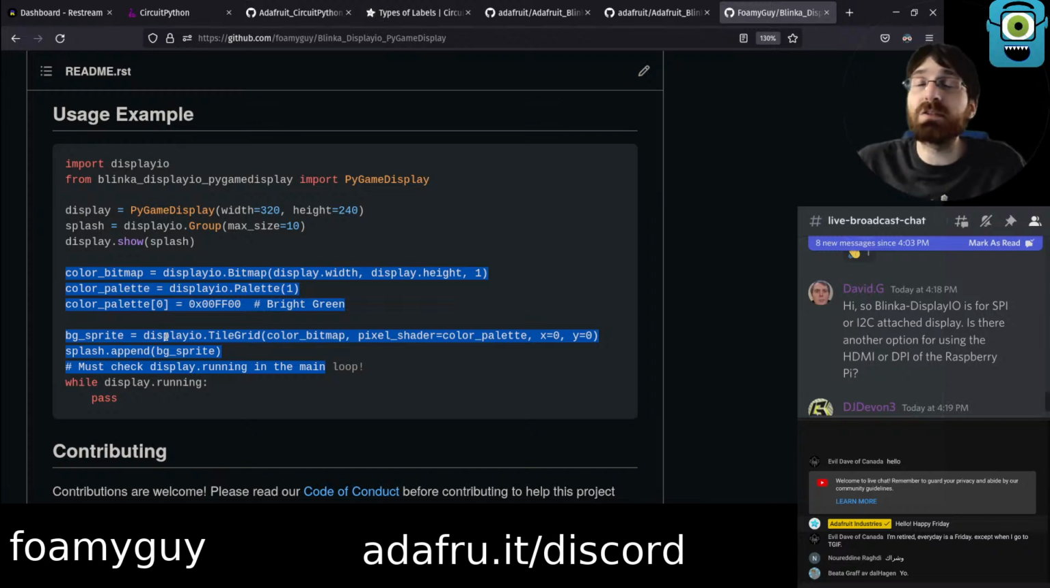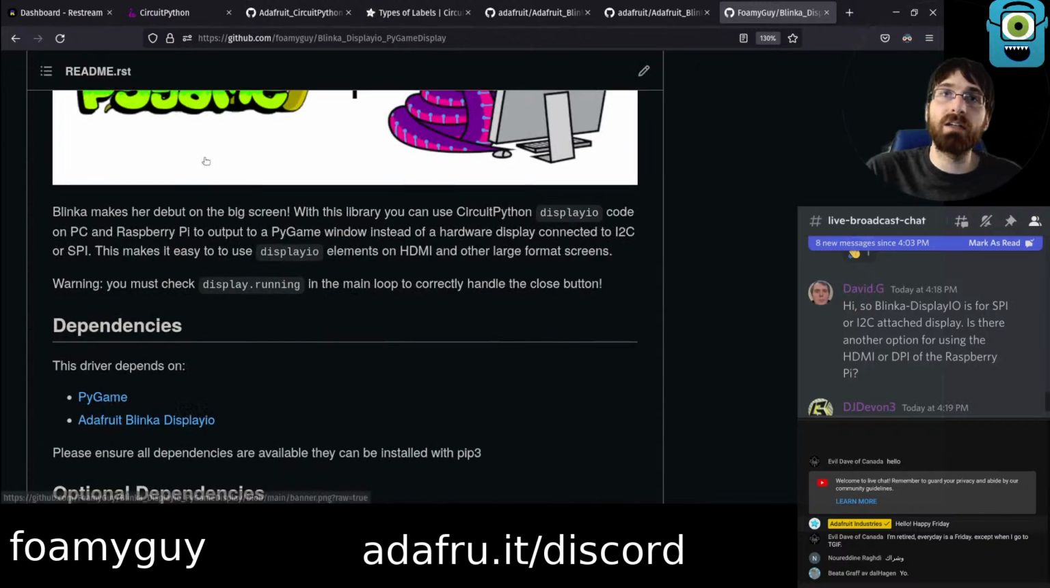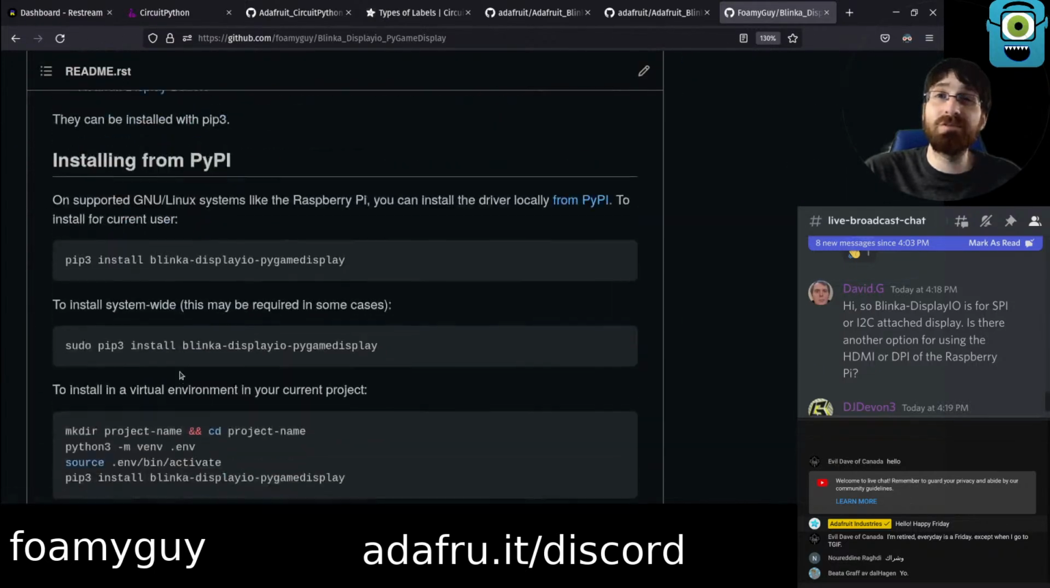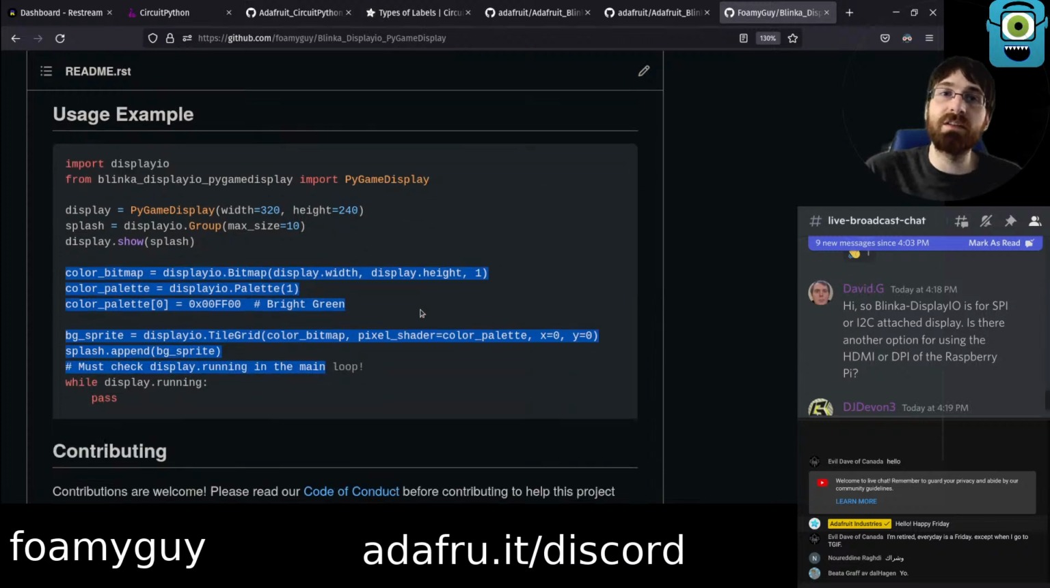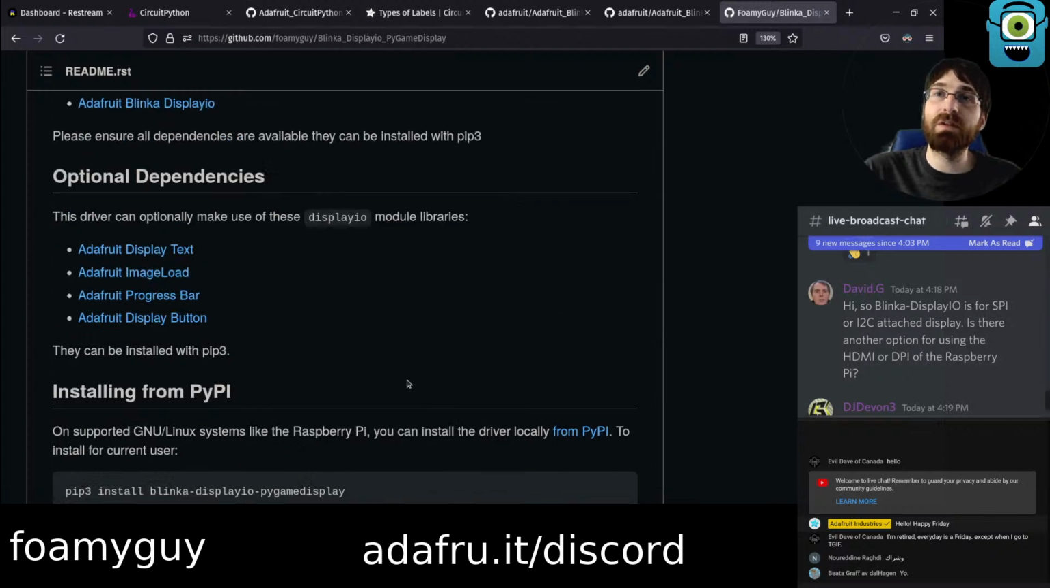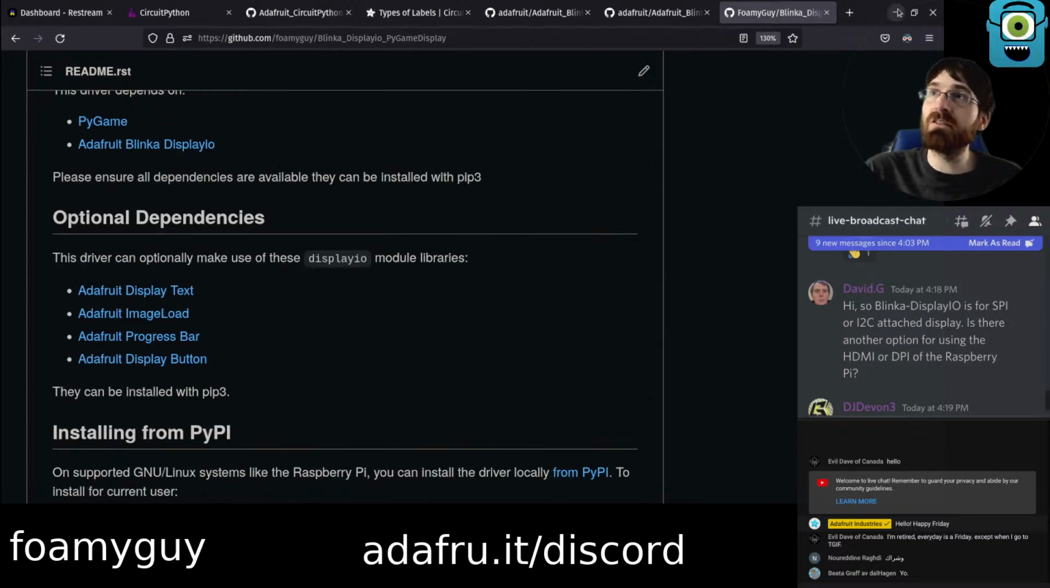I believe it does work on a Raspberry Pi. I'm not 100% sure. I haven't done a whole lot of GUI work on the Pi itself, through its desktop, through its HDMI. To the best of my knowledge, though, as long as you can run Pygame on the Raspberry Pi, which I believe you can, then I think you should be able to use this to essentially create display I/O programs that will go through the HDMI rather than a SPI or an I2C bus. And we will be using this here in a few minutes.